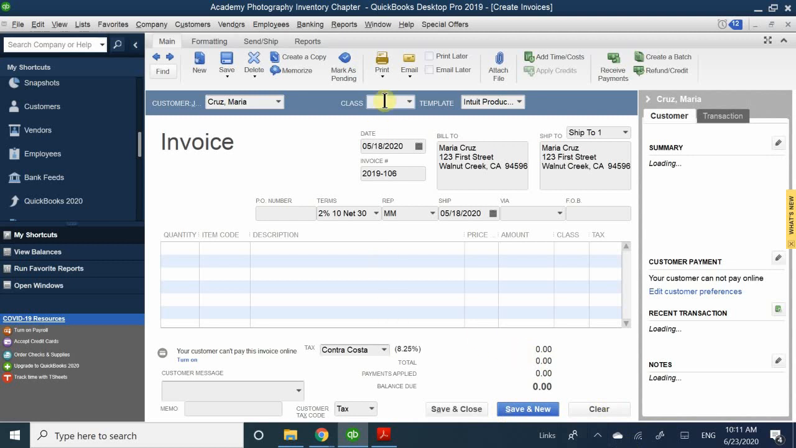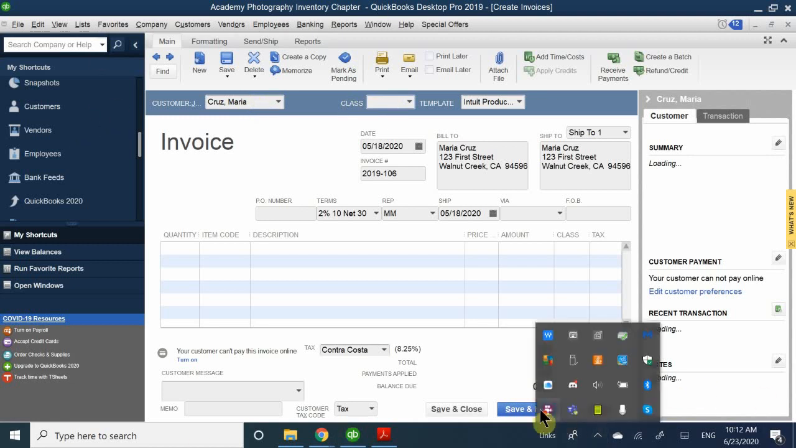All right, I think my computer froze, so I will call it a break here since I can't continue. All right, I have to restart my program. So I'm going to go ahead and call it a quick break here.